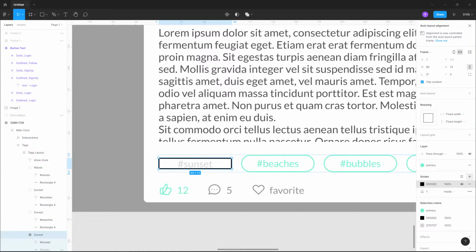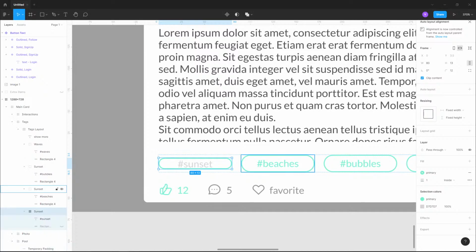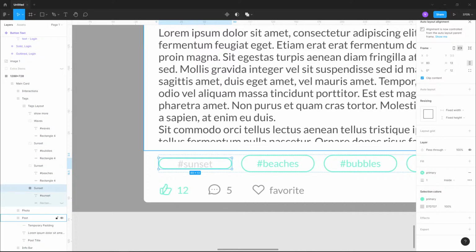Ah, okay, it's because I had a group. So remember, groups are focused on their child elements. Frames are independent of the child elements. So that's why it was being funky. So, okay, so now that we have our stroke, let's go ahead and give it the primary color. We want to round it by, what did we have? 12 rounding. So let's go ahead and do that. Okay, inside. We want to give it a height of, what was it, 20?